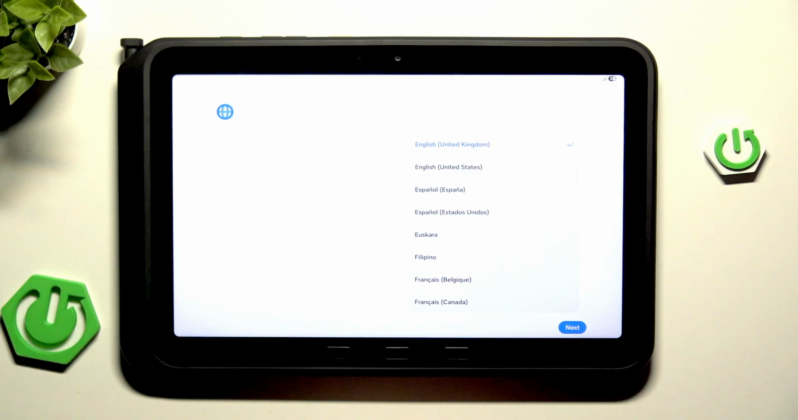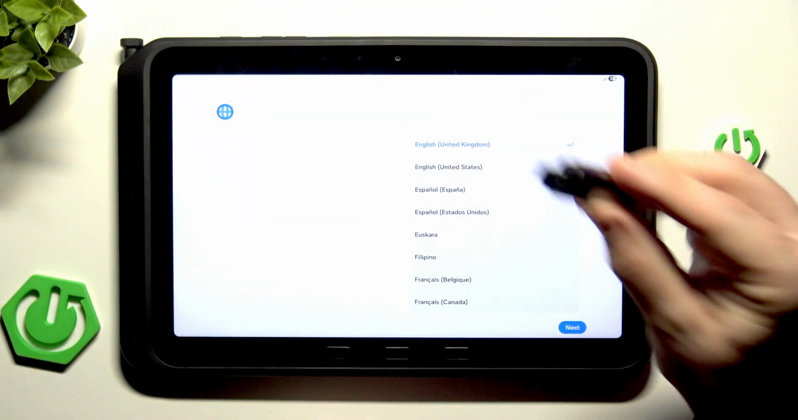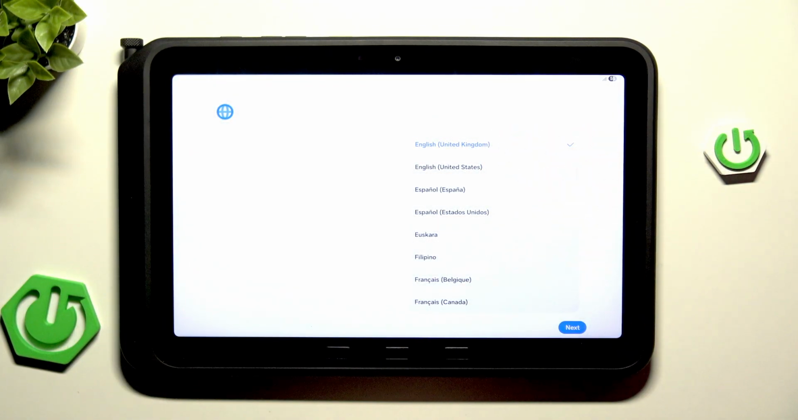Alright, first I'll show you how to transfer the data from your previous device into your Tab, then I'll show you how to restore the backup using the Google one, then how to do it using the Samsung Cloud, and as a last method I'll show you how to restore the backup from external storage device. So let's begin with the first method.